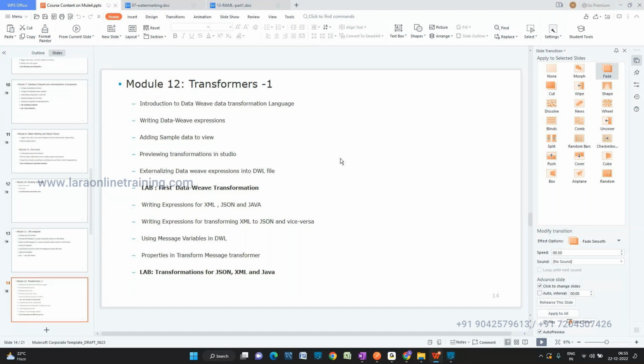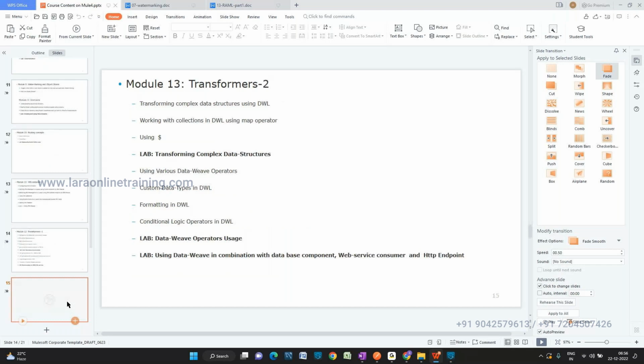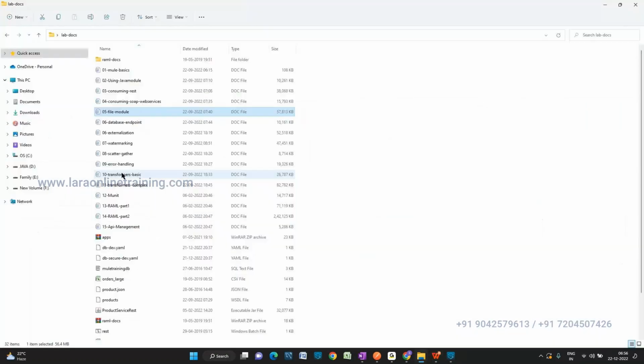Okay. With the help of DataWeave expressions and the transformer, we can achieve anything. That means we can convert from any format to any other format, and we can modify the data into any other format according to the client requirement. A lot of things we can do with DataWeave expressions in the transformer. I have 3 sessions for that, transformer 1 and transformer 2. A lot of concepts I will be discussing over there, and we have multiple lab documentations. You can see transformer basic, transformer complex and all.